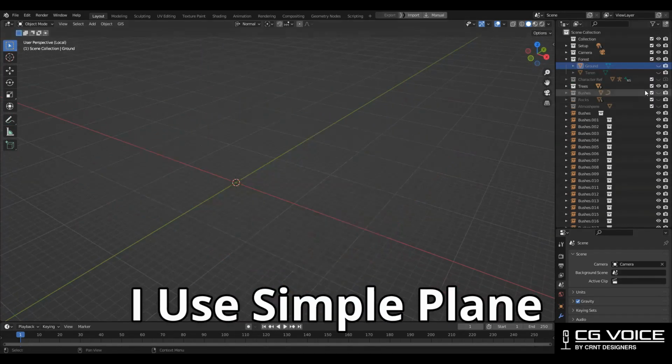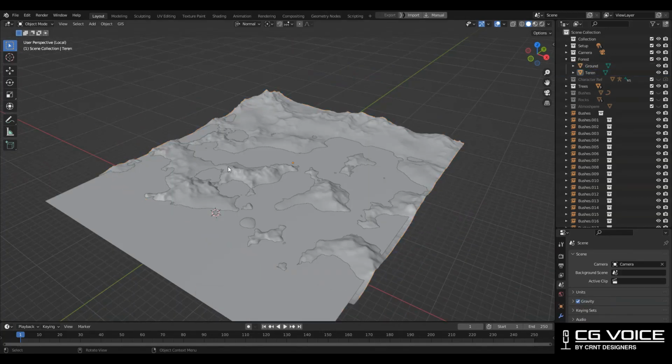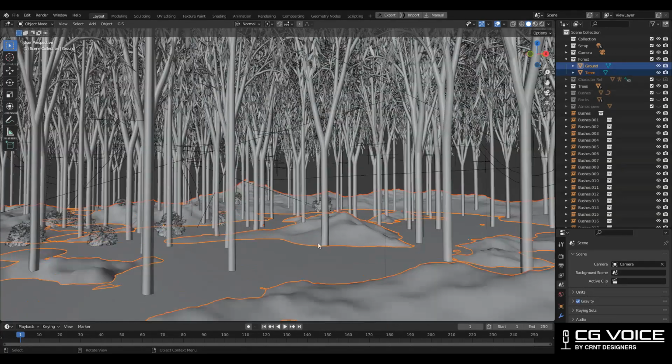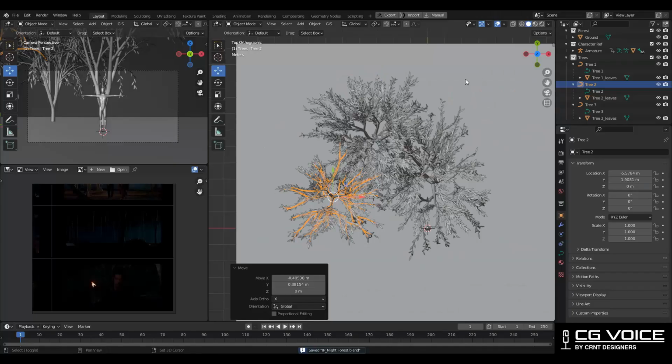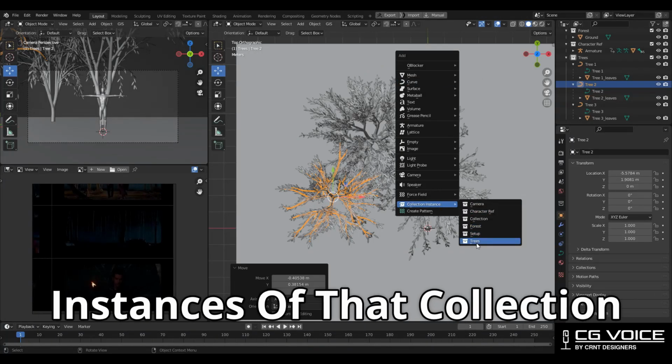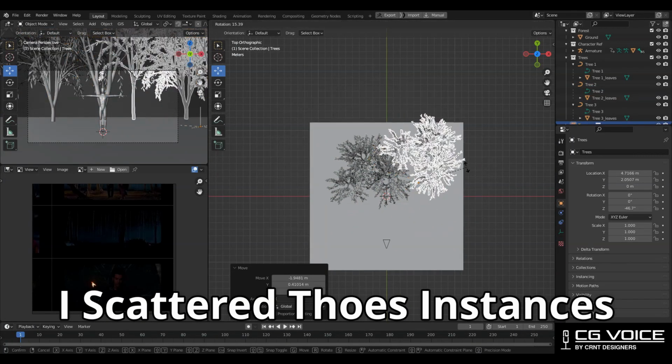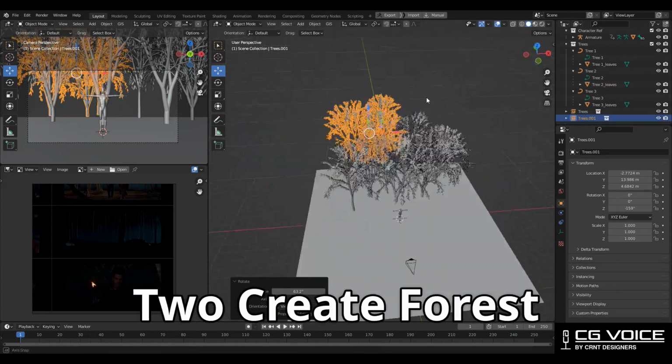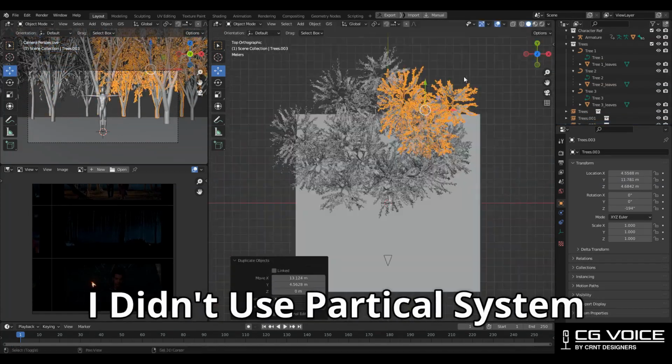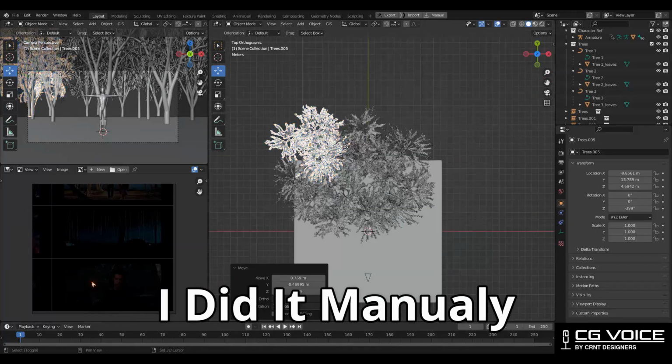I use a simple plane and a large terrain landscape to create a forest ground. I created a collection of trees and then I created instances of that collection. I scattered those instances over the plane to create forest. I didn't use any particle system, I did it manually.